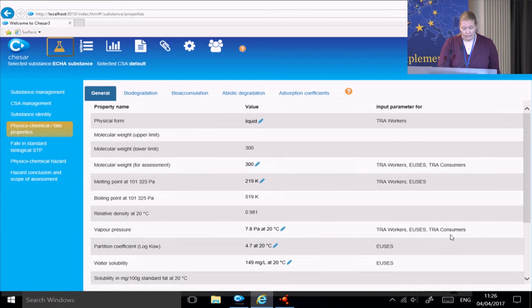You also see here what the properties are used as an input parameter for. So for instance, the partition coefficient is needed if you want to run an assessment with the uses in most cases.